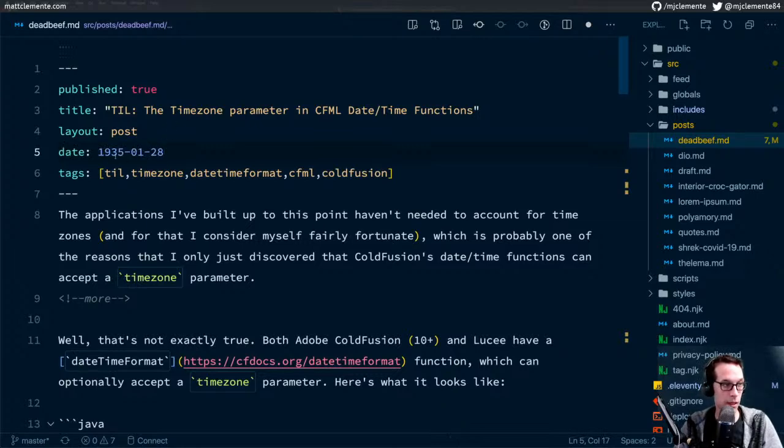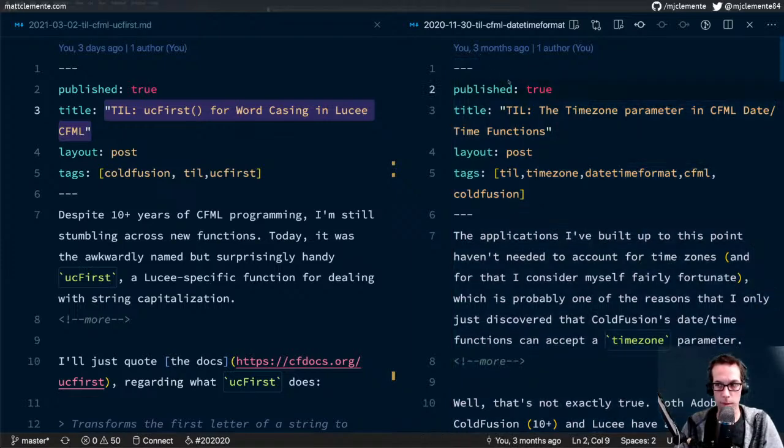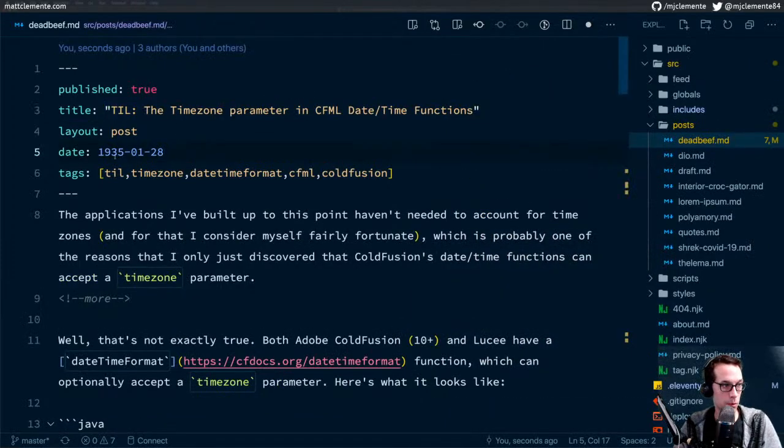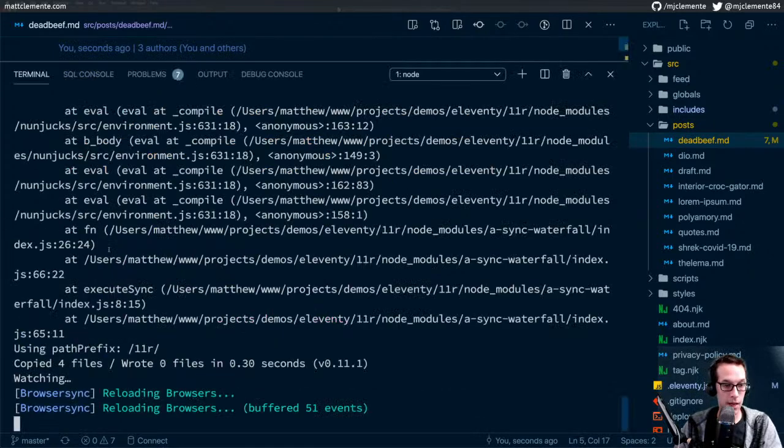So I'm going to add a date. And this post, the time zone post, was from 2020 on November 30th. So we'll hop over here and we'll say this is 2020 November 30th. So now we've added a date. We're going back down here. Now, this is where I had left off.